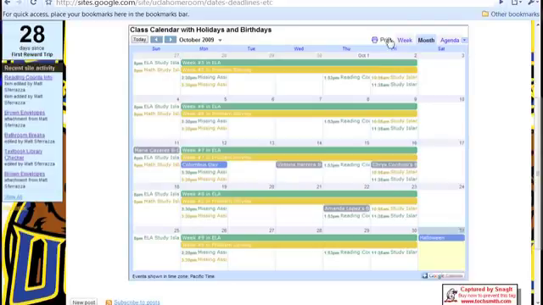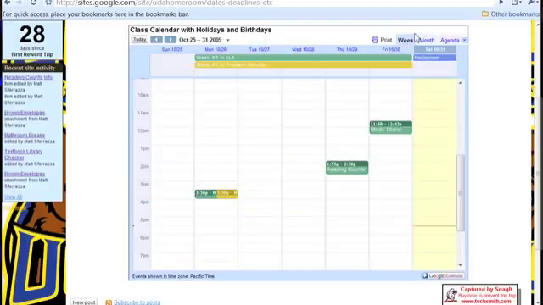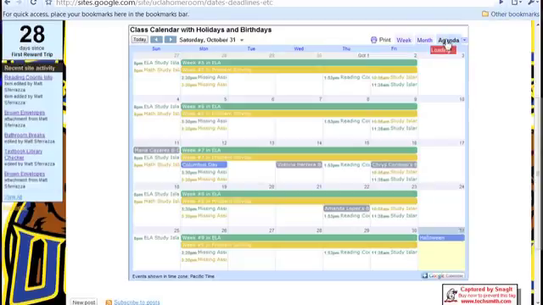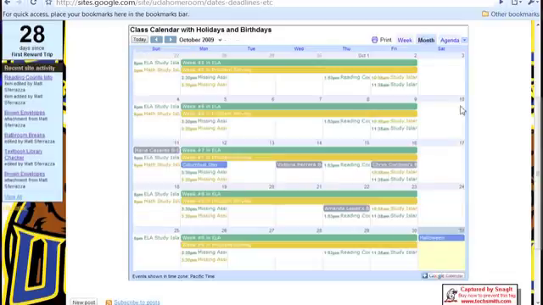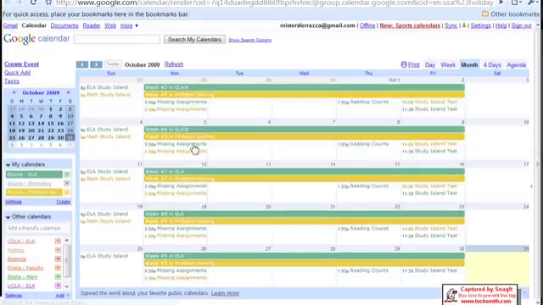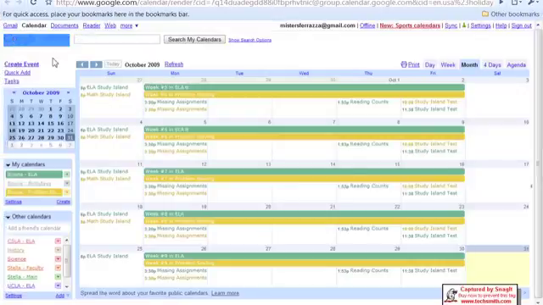You can print the calendar. You can view it by week, month, or you can view it by agenda, which shows a list of all the deadlines that are coming up. Another useful feature of this is that you can click on this Google button, which will add the calendars to your Google Calendar account if you'd like.